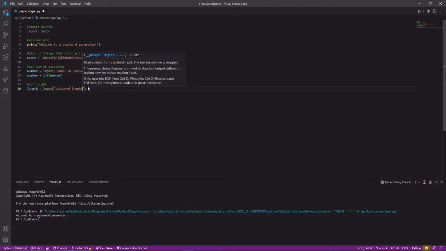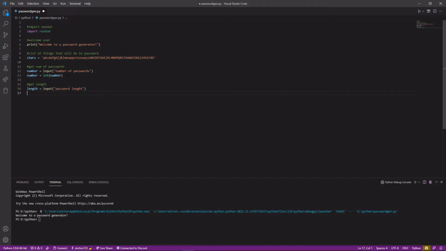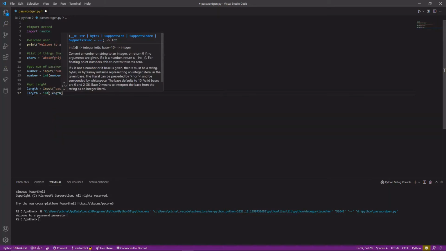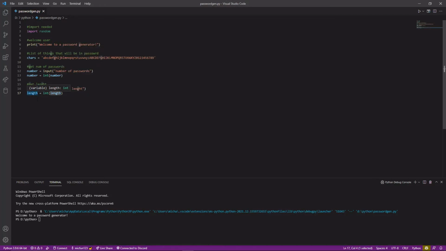There we go. And now we're going to do a new line, and basically what we did here with number turning into an input, turning it into an int, we're going to do the same, because we need to have these as integers, because you can't have 0.5 of a character. So length equals int, and then we're going to open brackets and write length. There we go. So we're setting this length here to be a full number.